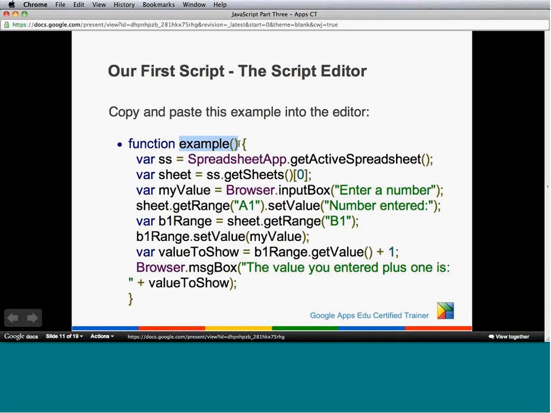Again, we get to name those functions. So we've given it the name example, to work on the active spreadsheet. When we have that spreadsheet window open next to it, that's the spreadsheet it's going to be acting on. The actual sheet, in our case, we'll just have the one sheet.